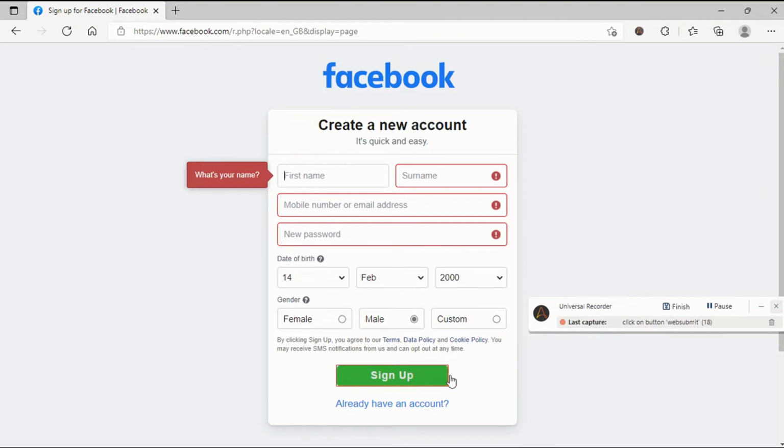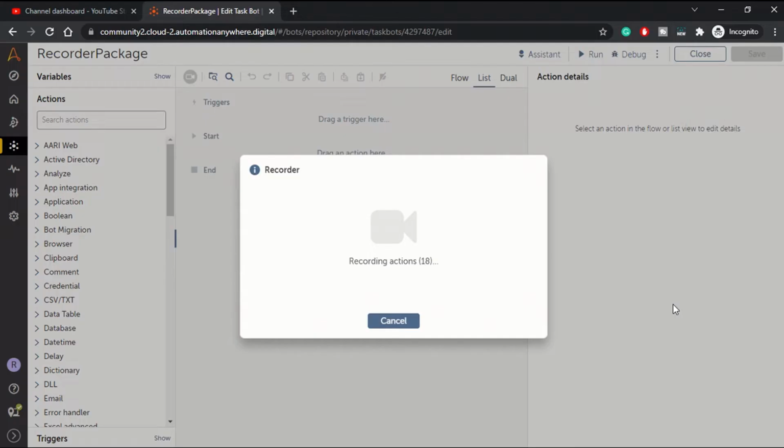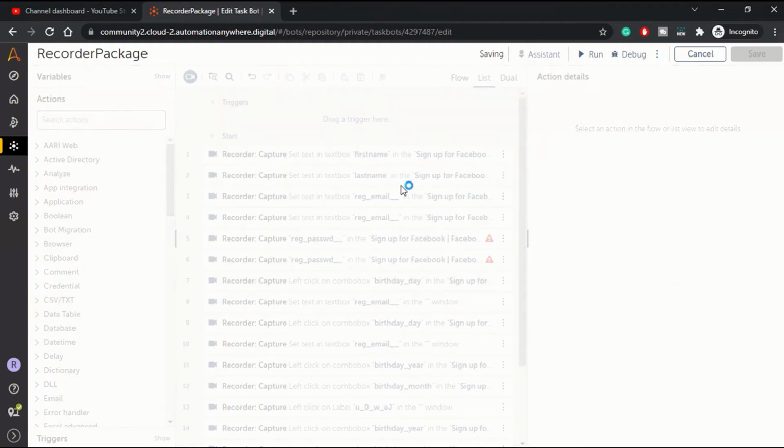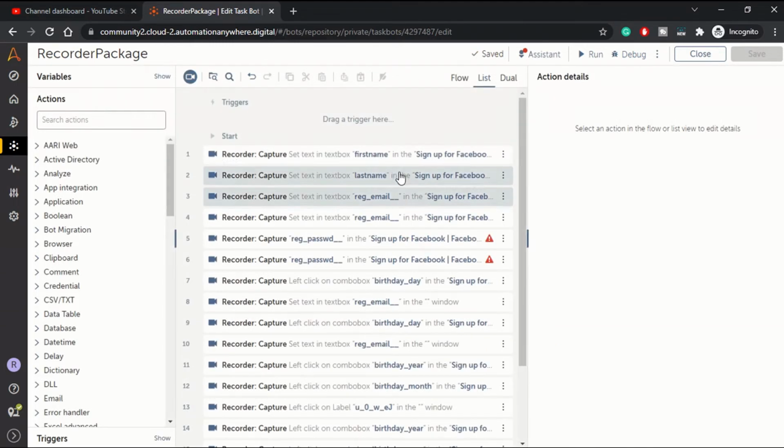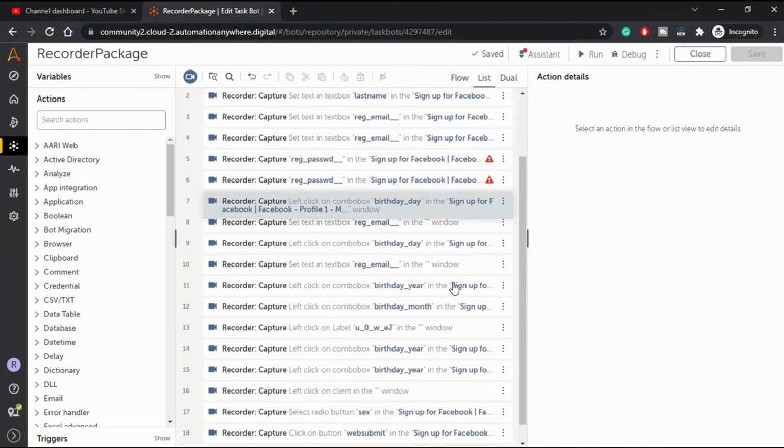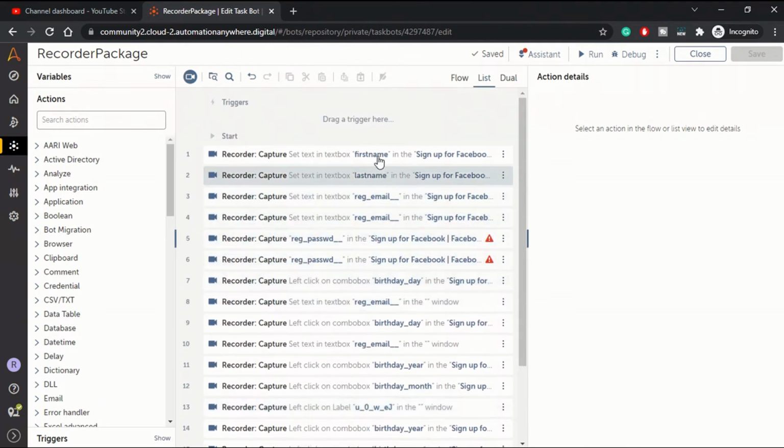So here we can pause in between as well, but now click on the web submit button. It captured. We can click on finish. As soon as we click on finish, it will load all the captured events or captured objects within this window, and from here we can modify as per our need. If something is not working, we can try to modify that.